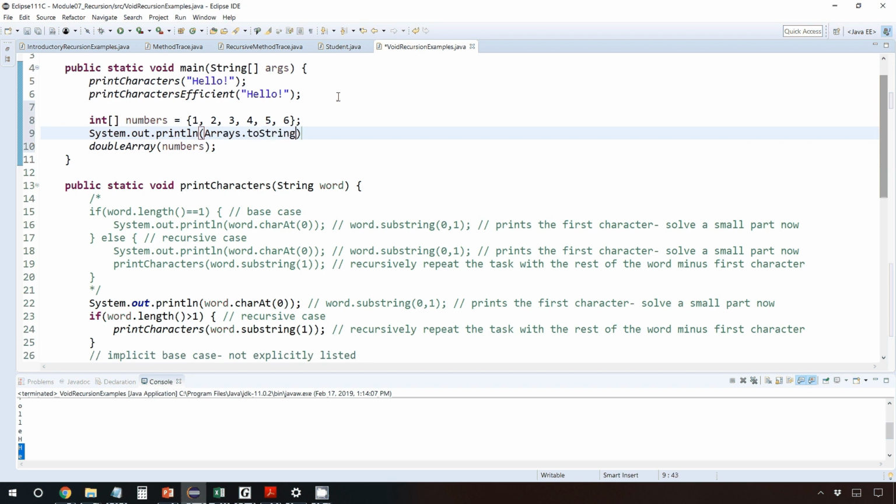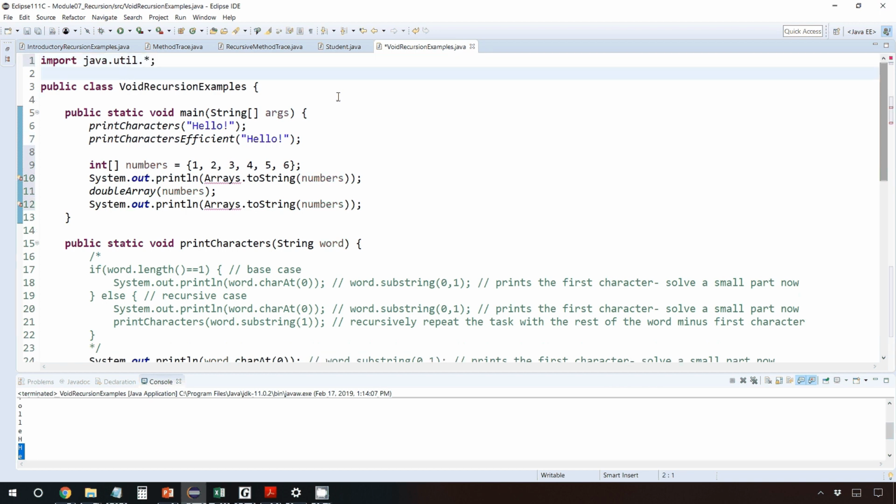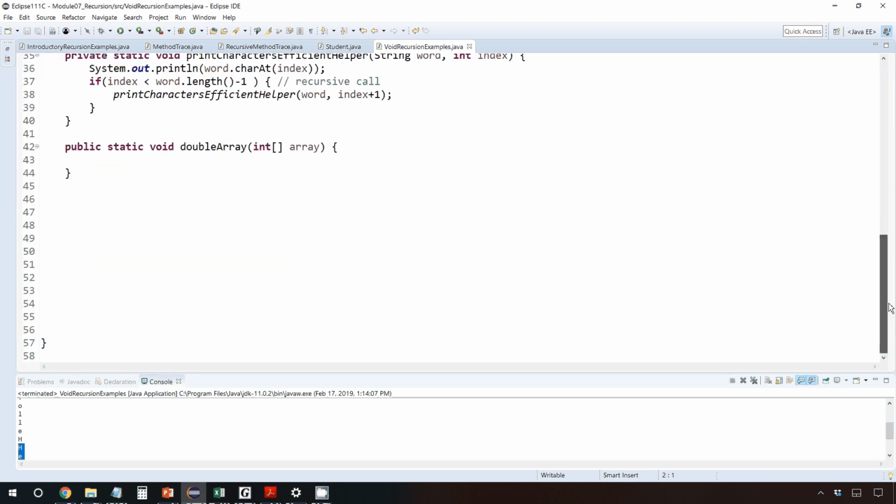Remember that how we print out the contents of an array is with the static Arrays.toString method. So we'll print it before and after. And of course, I now need to import the Arrays class. Okay. All right. So what can we do here?